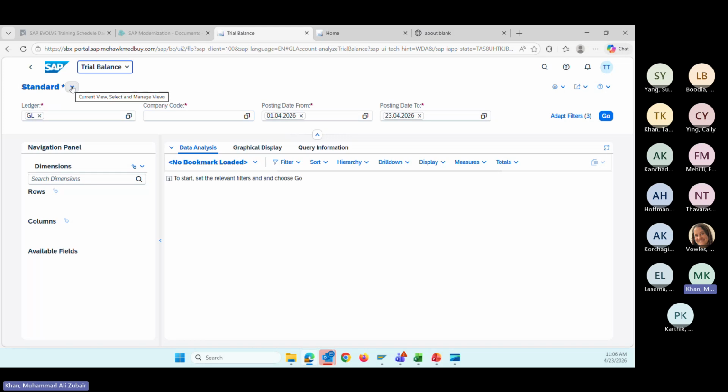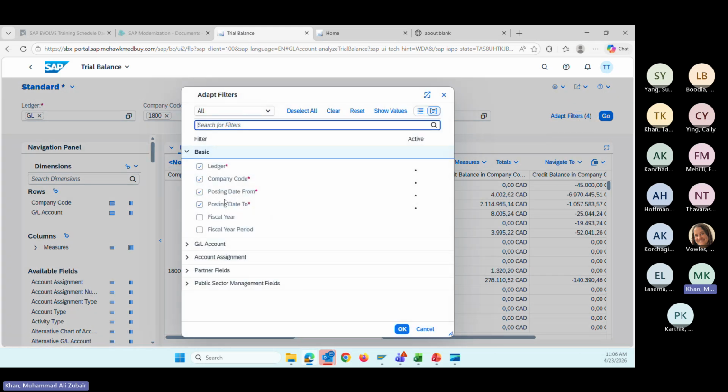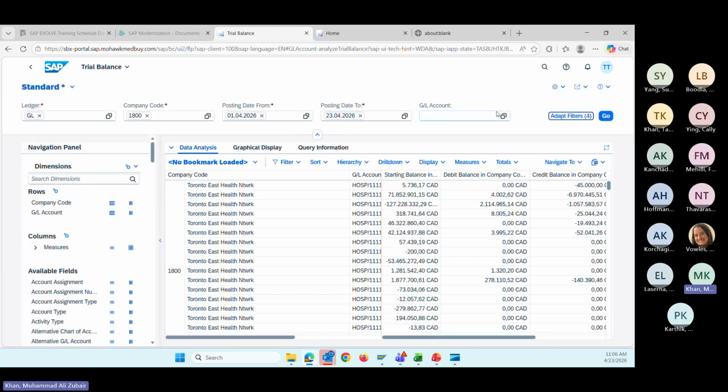Again, the option is that you can make your own variant as well. Otherwise, every time you have to enter it and run it. And you can change the things, the posting date, anything. If you want to add any filter, same thing. You can add anything in GL account. GL account will be there. So any particular GL account you want to check, you can see.